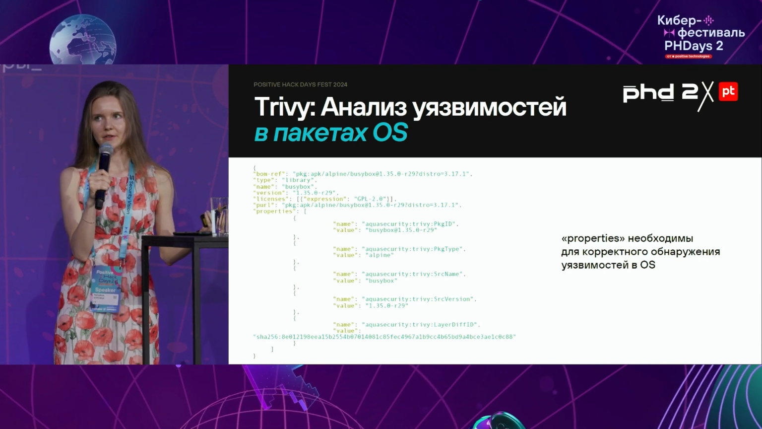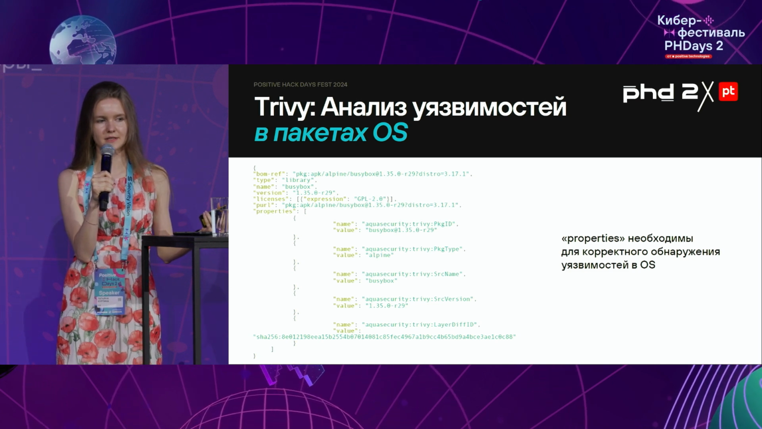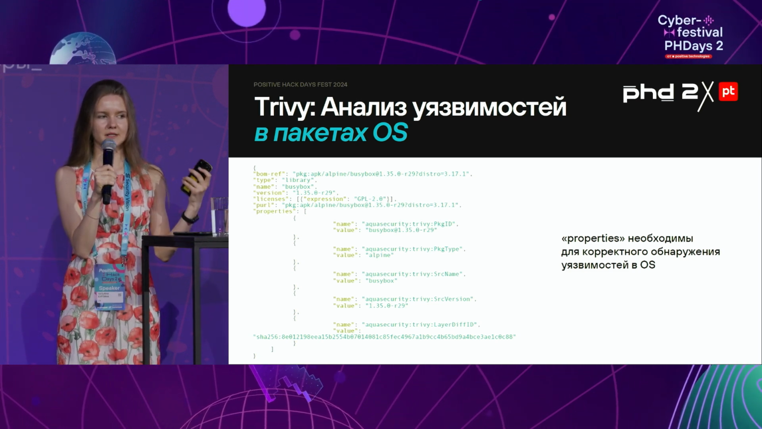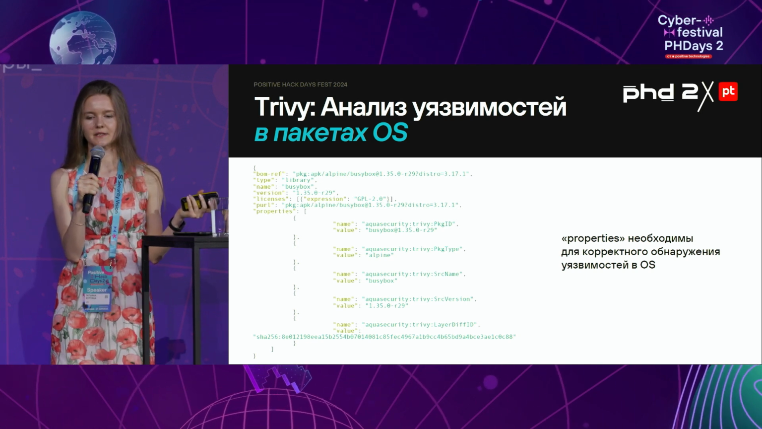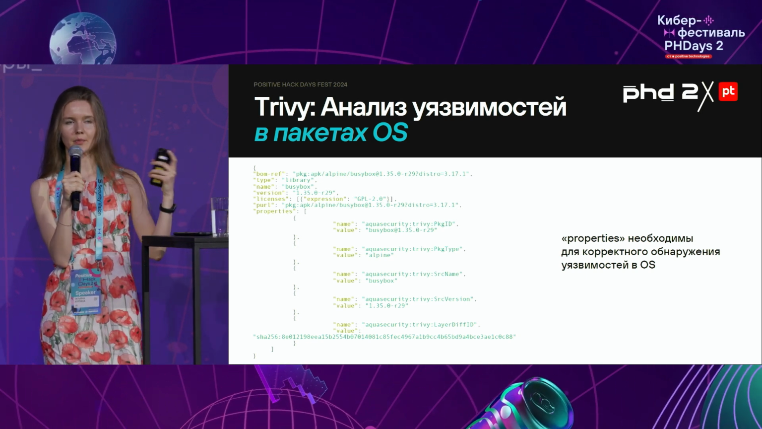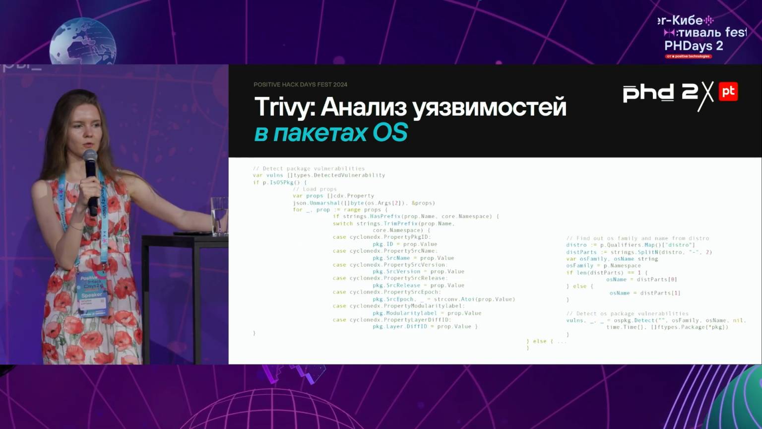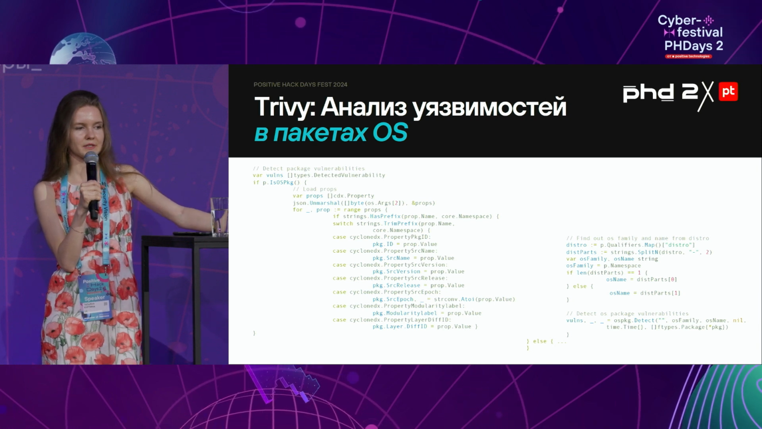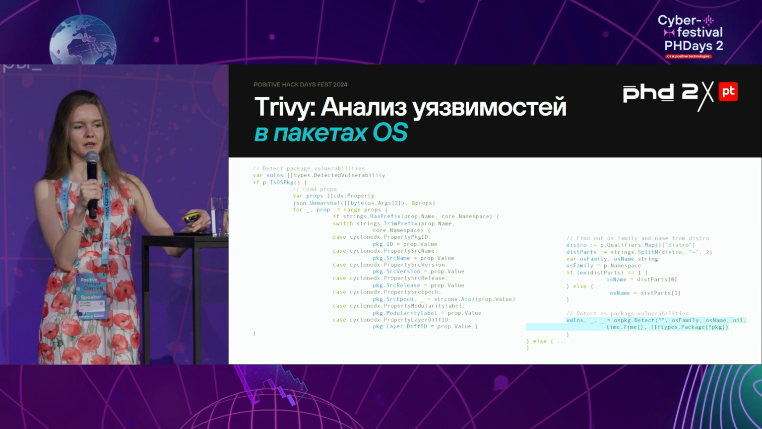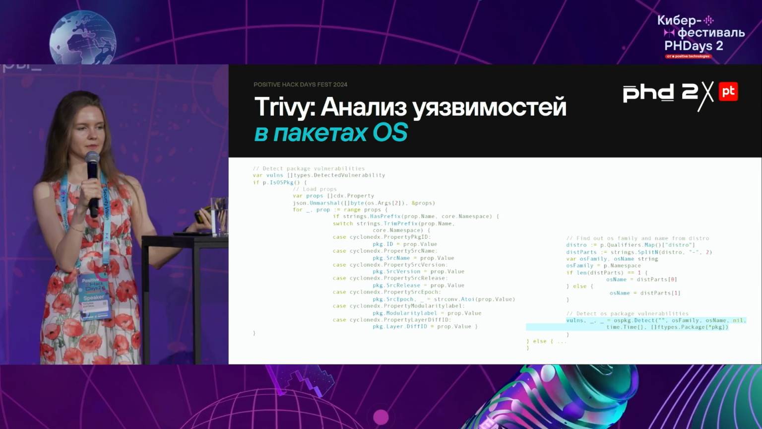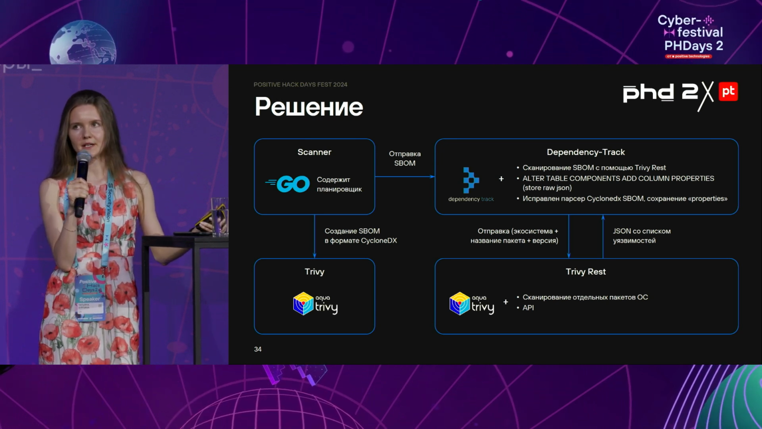With the BOM CycloneDX format, Dependency-Track ignored the properties field. The properties field, which is specific to Trivy, was just dropped. So we brushed it up a little bit. We improved the parsing of properties, and we created a column to keep the properties. That's where we put the raw JSON. So how does the parsing occur? On the right-hand side, there is some parsing, and on the left-hand side, there is detection of vulnerabilities.